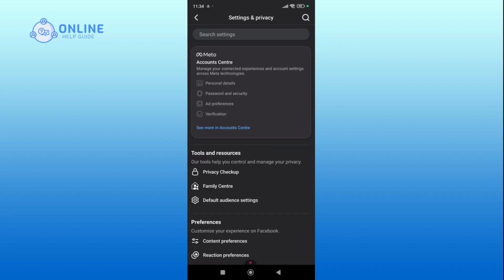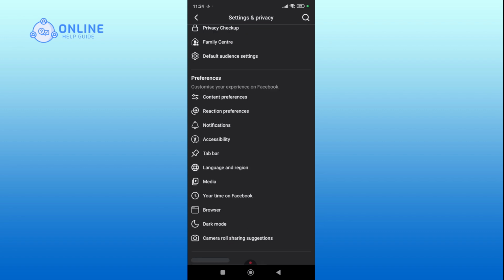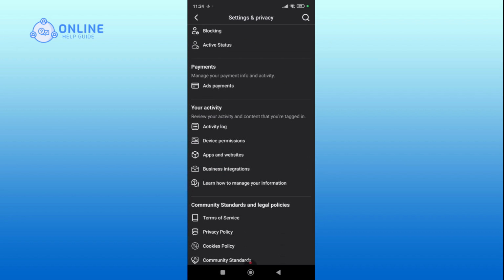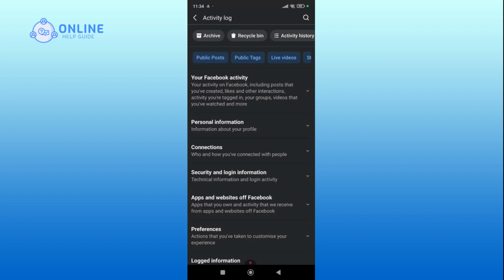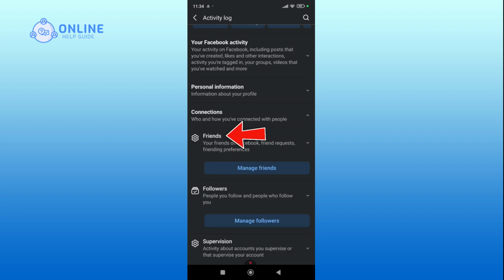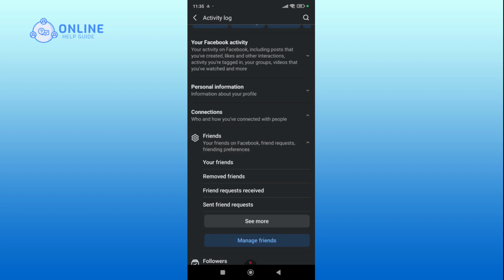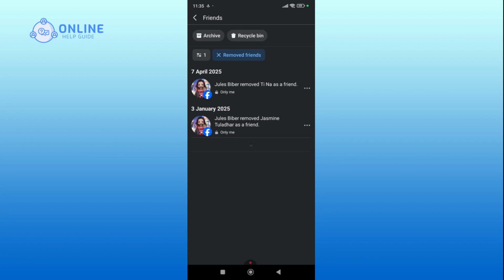Now scroll down and select the Activity Log option. In the Activity Log, click on Connection. Then select Friends. Furthermore, from the available options, choose Remove Friend to view people you have unfriended. Here you can see a list of deleted friends.